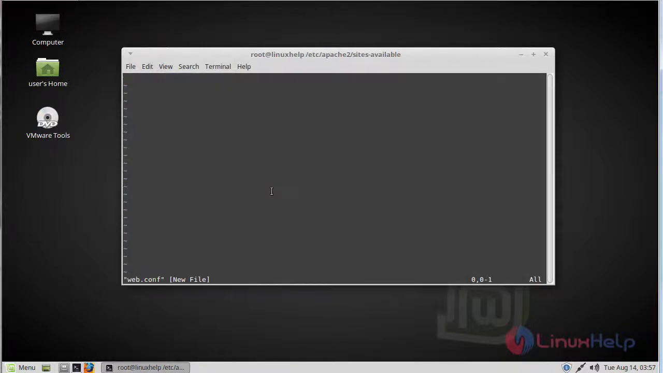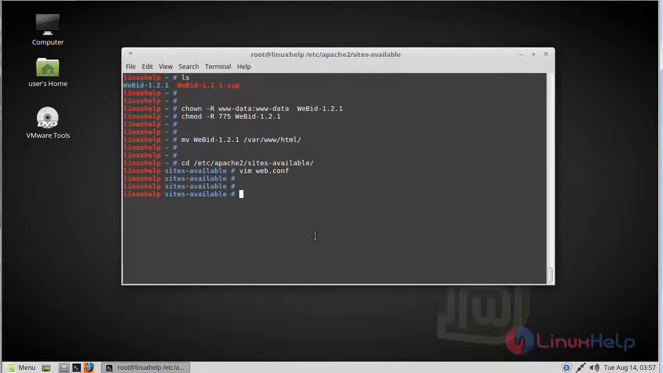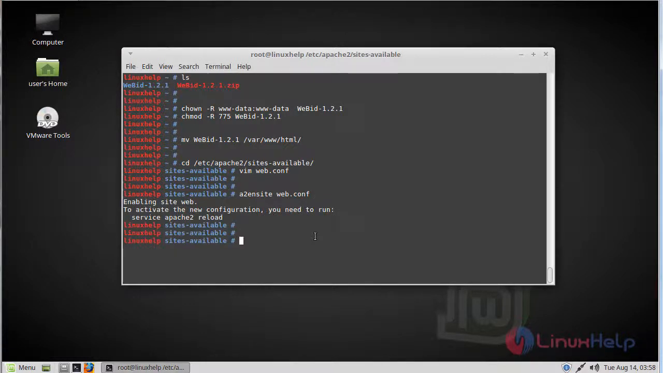Now change to insert mode. Now here we have to create a name-based virtual host. So add the following lines. Then save and quit the file. Then we have to enable the web.conf file. Then we have to enable the rewrite module.